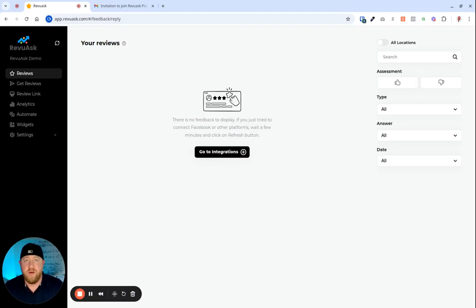All right, so this is the screen you're going to see when you first log into your RevuAsk account. If you're not sure how to get here, just go to app.revuask.com. So once you get here, this will kind of be your dashboard. Once you get reviews linked to your account, then it'll start to populate those here. But in the meantime, if this is the first time you're logging in, this is more than likely what you're going to see.